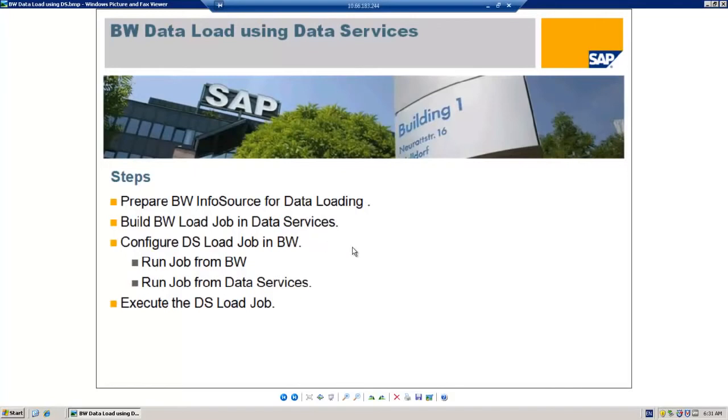There are two different ways to execute this job once configured. We could either run the job from BW or we could run the job from Data Services. And by running the job, we therefore execute the Data Services job. A prerequisite to this exercise is to set up a Data Services source system connection in BW and to create an RFC server configuration in Data Services. In this instance, I've already checked the connection, so let's go ahead and get started with the first step, preparing the BW InfoSource for data loading.